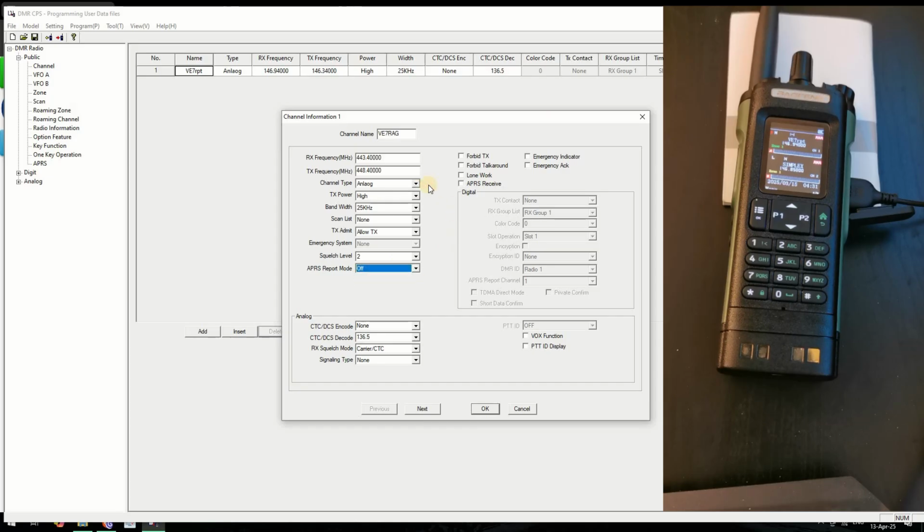Okay, next. You have to tell the CPS this is a digital channel. So let's drop that down. I'm not too sure what these two mean yet, so we're just going to use digital. Leave the transmission power, I'm not going to touch that. Scan list, I'm not touching that either. I'll go through all these other functions in a later video. This is just basically programming the DMR and that's it. Simple, straightforward.